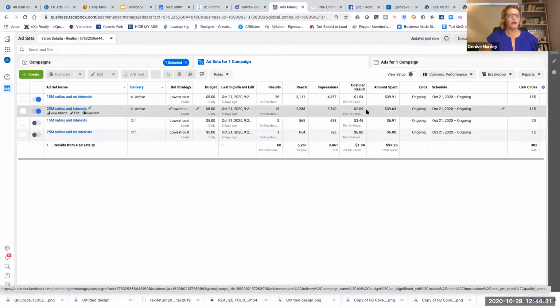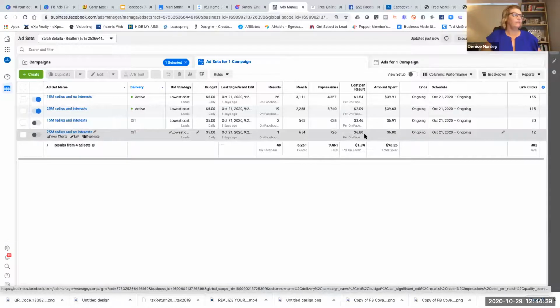It's a little higher, but not so high that I would want to turn it off, and it's still producing quite a few leads. What these ones were doing, though, like this one with the 25-mile radius and no interest, was too high, $6.80 in her area, and for that price point, that's too high to pay for a lead. You want to try to keep it under $5 per lead and $5 cost per result. That's really what that means.